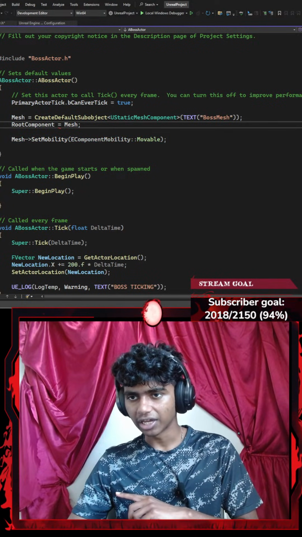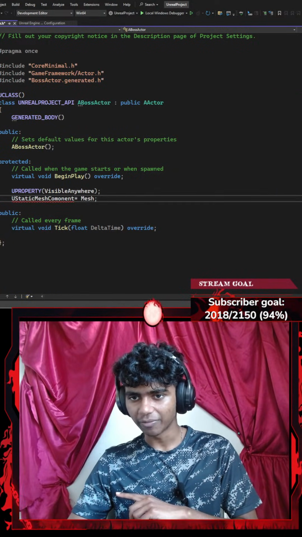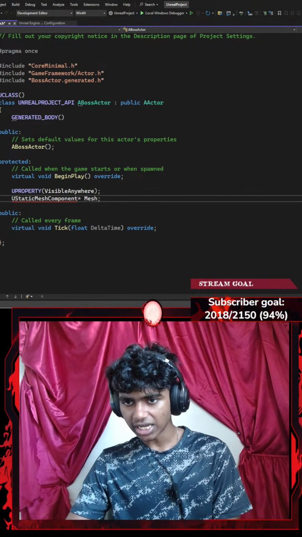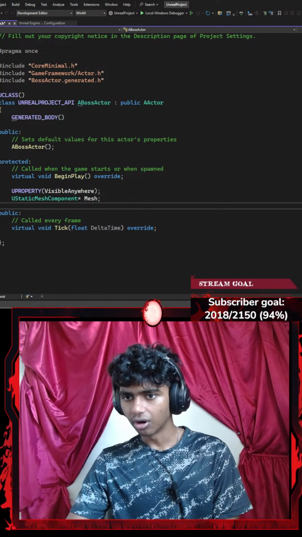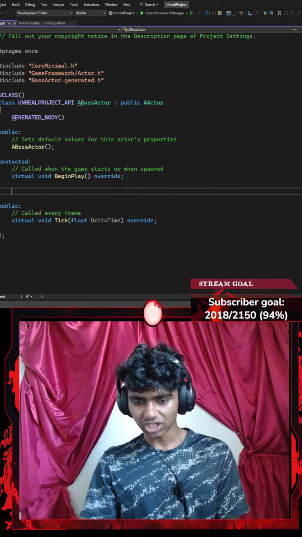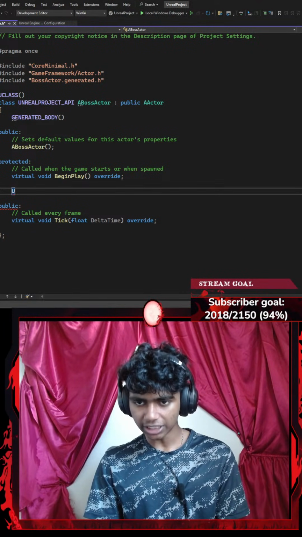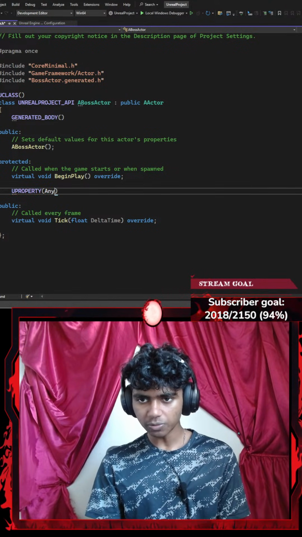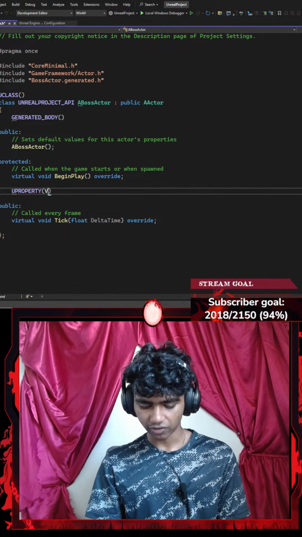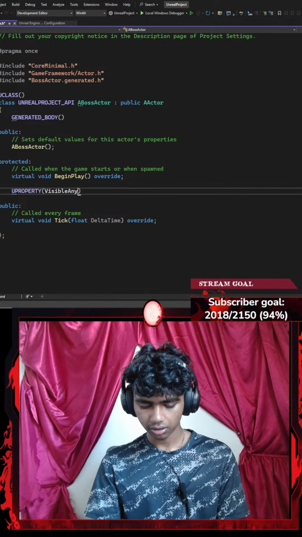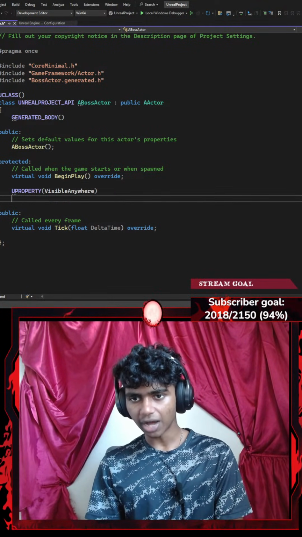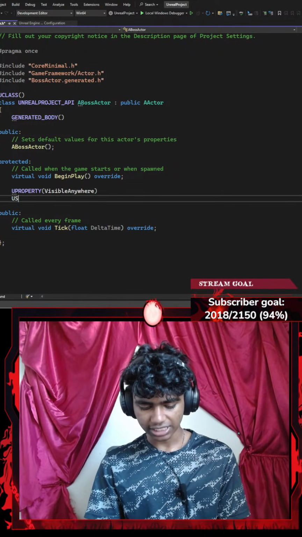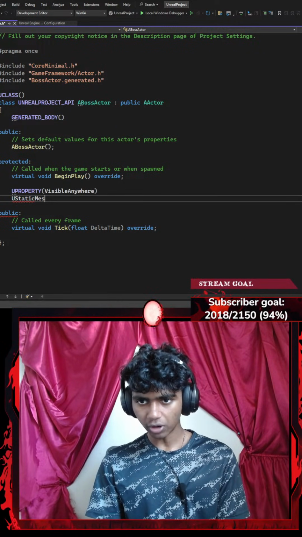I think I messed my spelling up. UStaticMeshComponent. Yeah, it's definitely my spelling. There we go. Now I delete this part and try typing it again. I'm going to go with UPROPERTY with a pair of parentheses. I want it to be VisibleAnywhere. Then I'm going to go down here and create a UStaticMeshComponent.